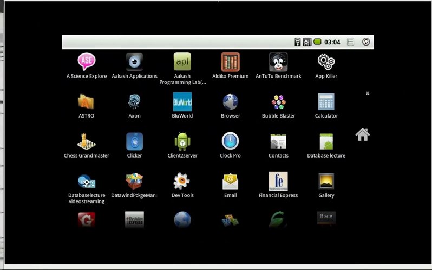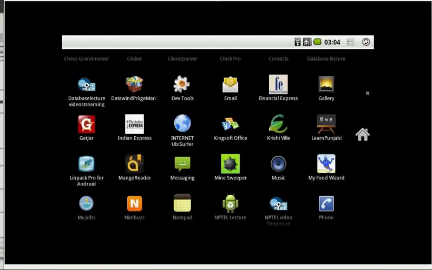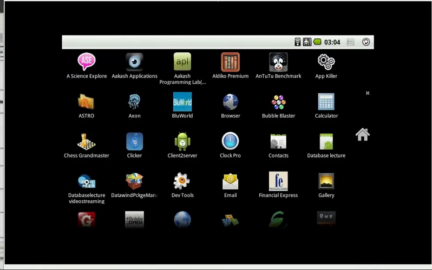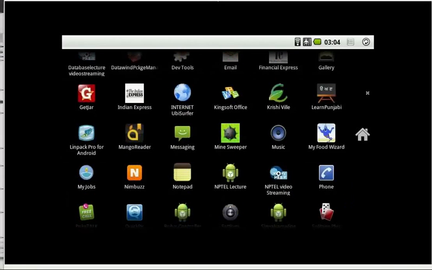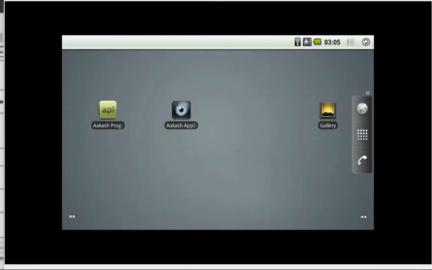To access the whole list of apps, scroll up or down by dragging on an empty space on the screen. There are some default Android apps here like clock, calendar, calculator, browser, email, music, search, device settings, and many more. Press the home icon to get back to the home screen. There is a physical hardware home button too, which will take you back to the home screen. On the home screen, you will see two icons, Aakash Programming Lab and Aakash Applications.